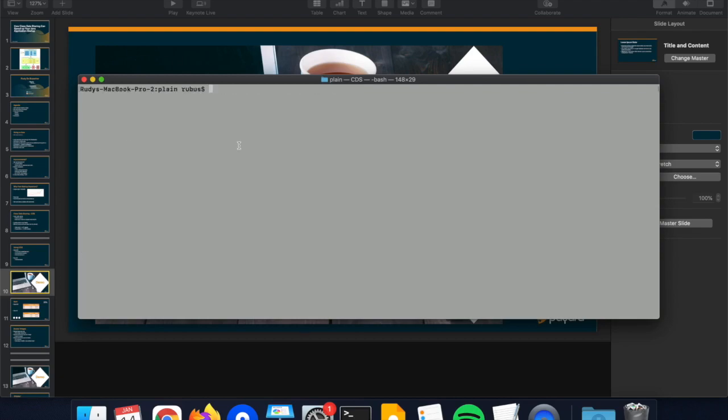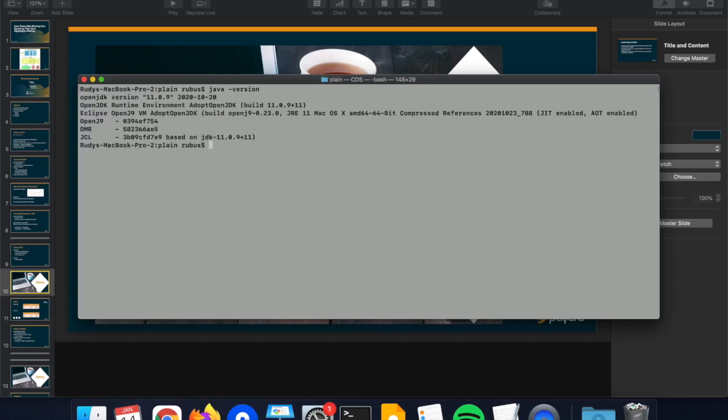I can also quickly show you how we can do that with the OpenJ9 version of the JDK. That's not OpenJDK based, so it is a little bit different. So I have here again the OpenJ9 version, based on the same JDK 11.